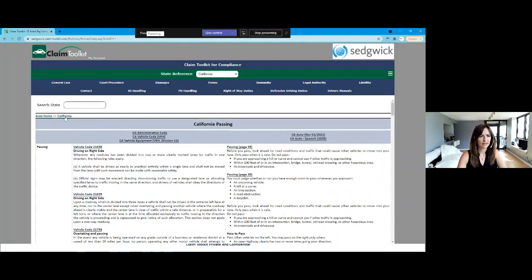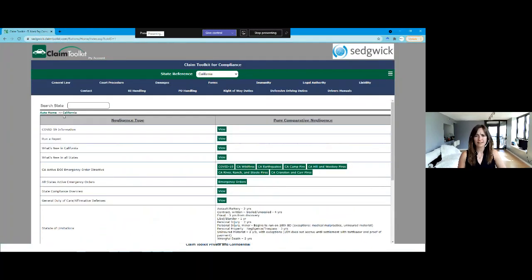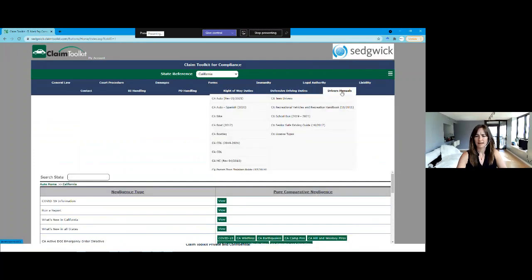We'll go ahead now, hit that California breadcrumb, and jump on back. Last up is our driver's manual. Again, this dropdown is state specific, and we link you to that specific state's bike manuals, CDL manuals, license types, school bus, teen drivers, auto Spanish, you name it.